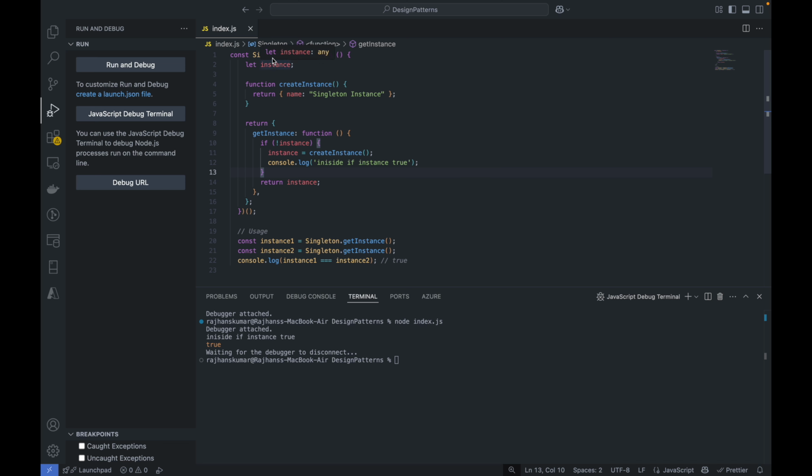So you can see here I have created a singleton function, and inside this I have taken an instance variable, and inside it I am creating another function with the name createInstance, and from this I'm just returning the string which is "singleton instance".